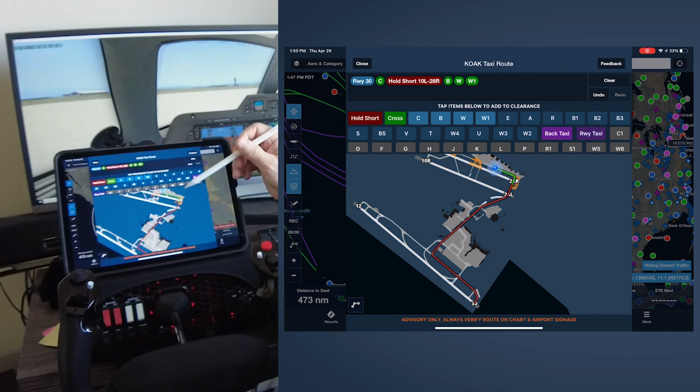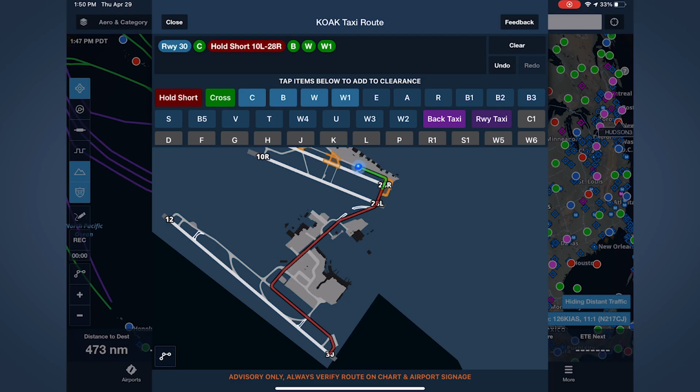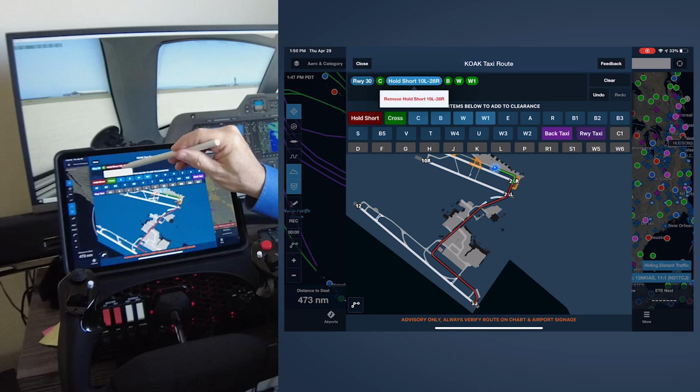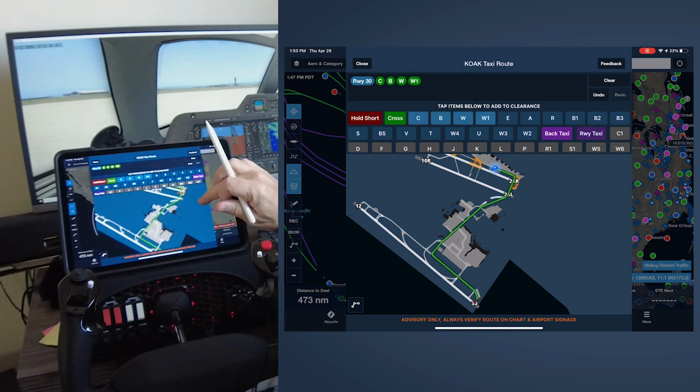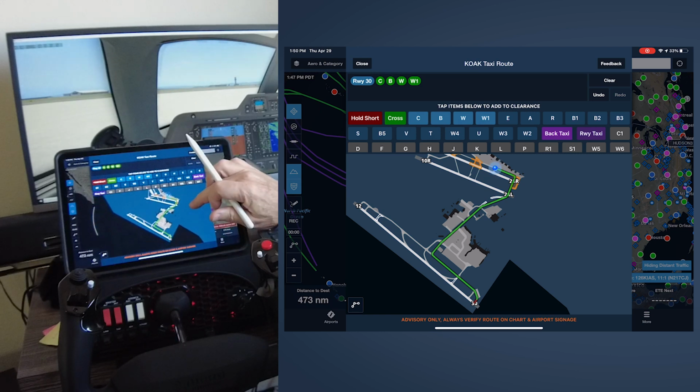And let's say I start taxiing and I come up to my hold short and ground control clears me to cross 28 right. So I can just tap the hold short and remove that and everything else turns green. And I'm good to go.